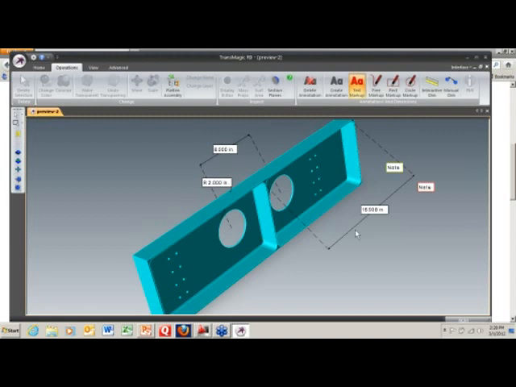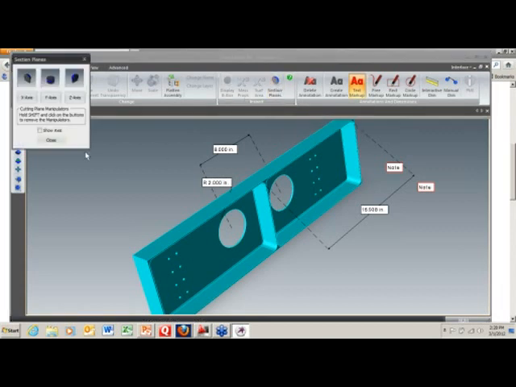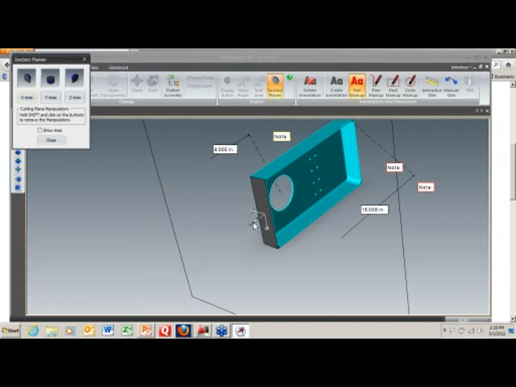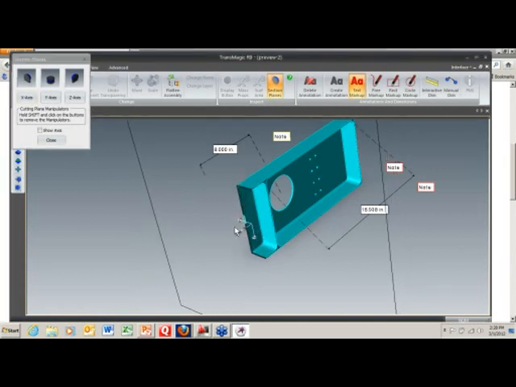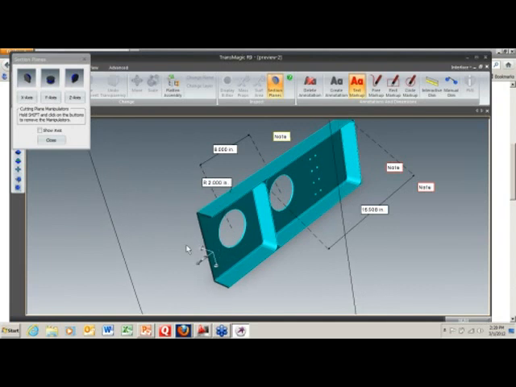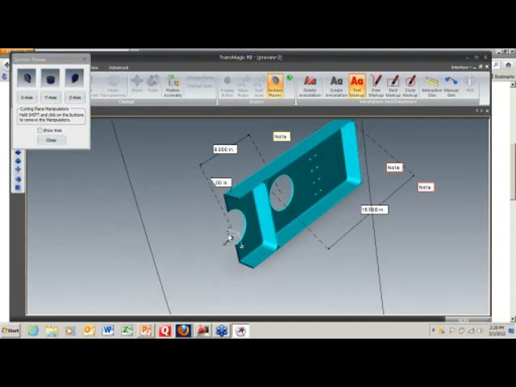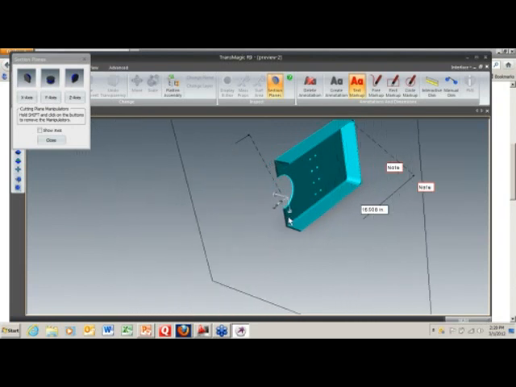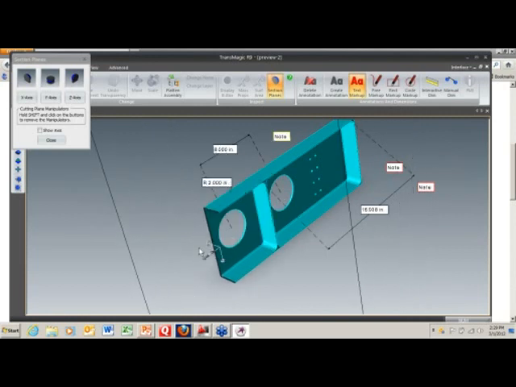Some additional stuff you could do in here is create some sections within your part. So if I wanted to go ahead and show a sectional cut of this particular part, I could manipulate it dynamically in here to show the inside dimensions or shapes of my part. I could do that as well right from here.